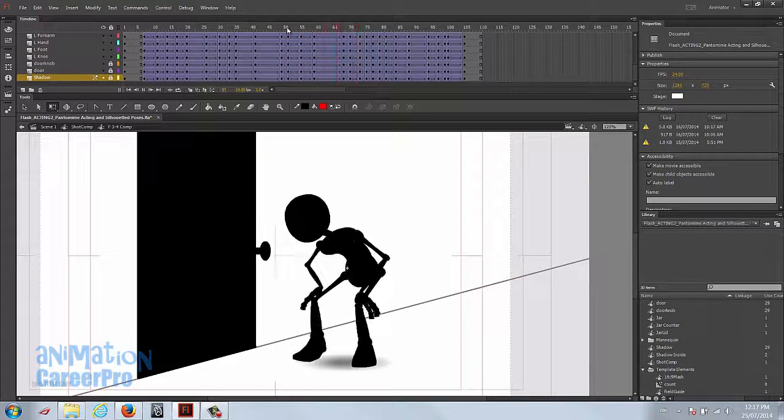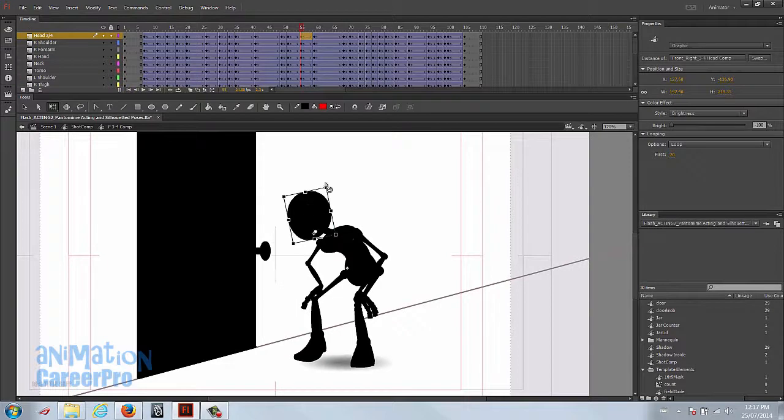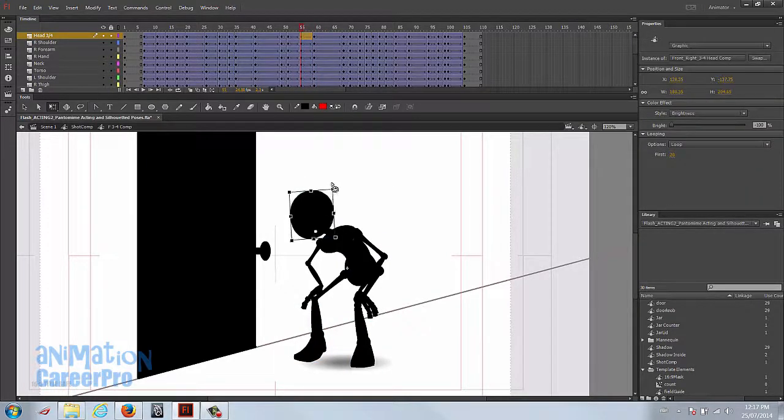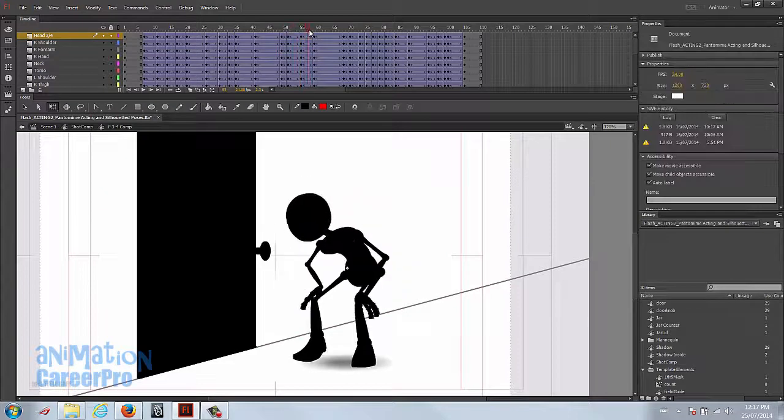Okay, that seems to work okay. Right before the ease, I'm just going to go to the head and give it a little bit of overlapping, so the head moves at a quicker rate than the rest of the body, and that helps it out a little bit. Just gives it a nice little finesse.